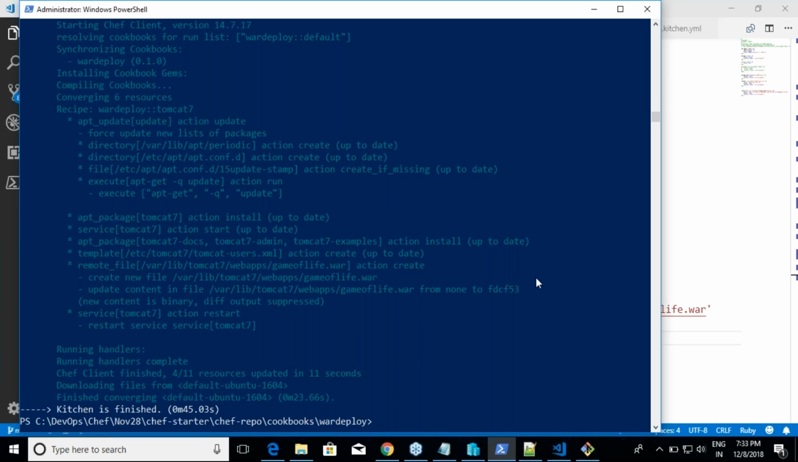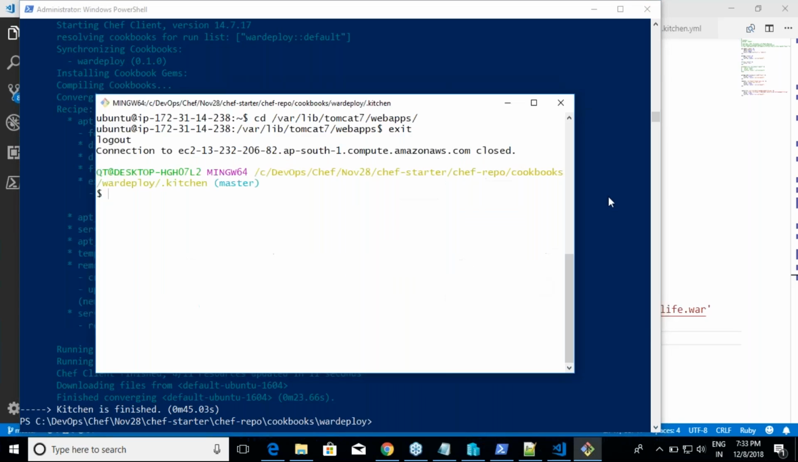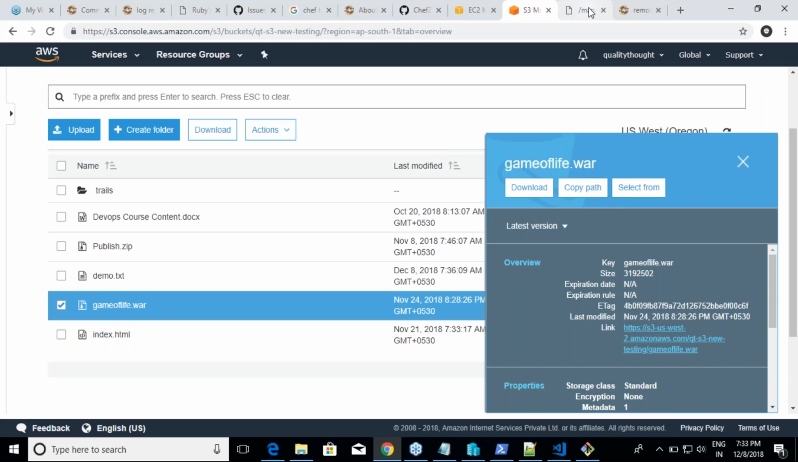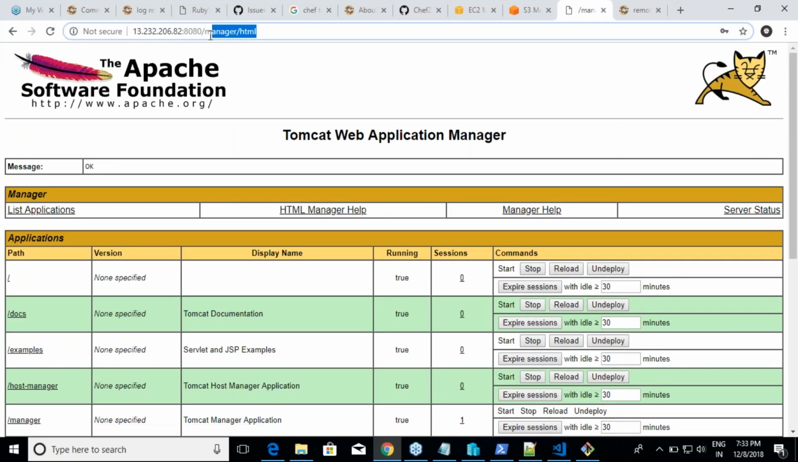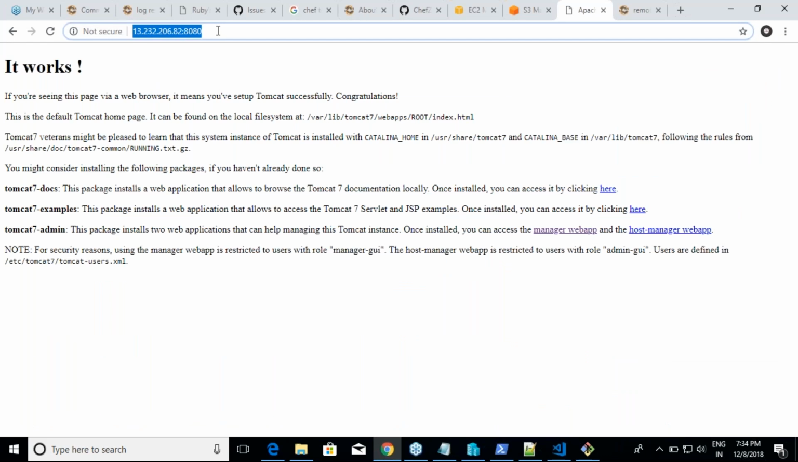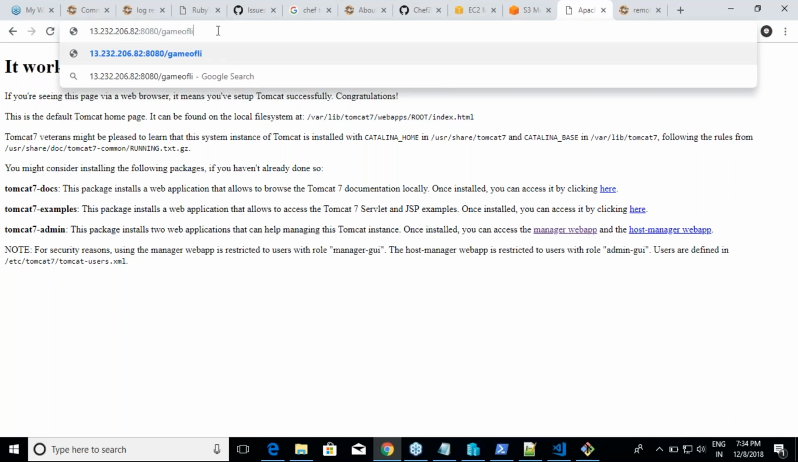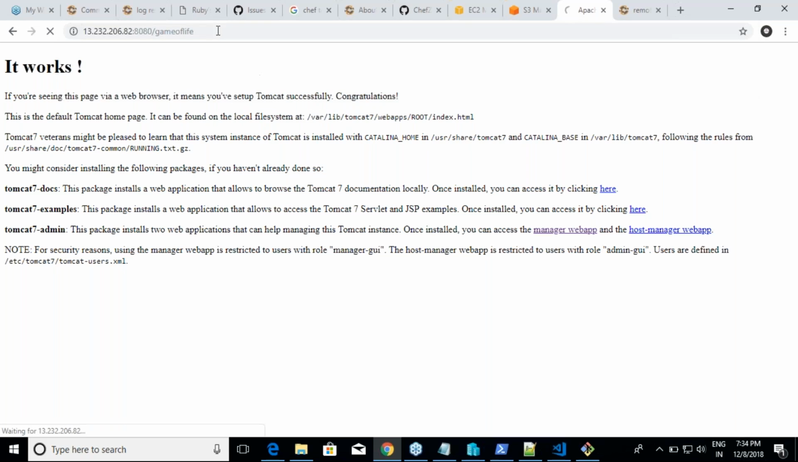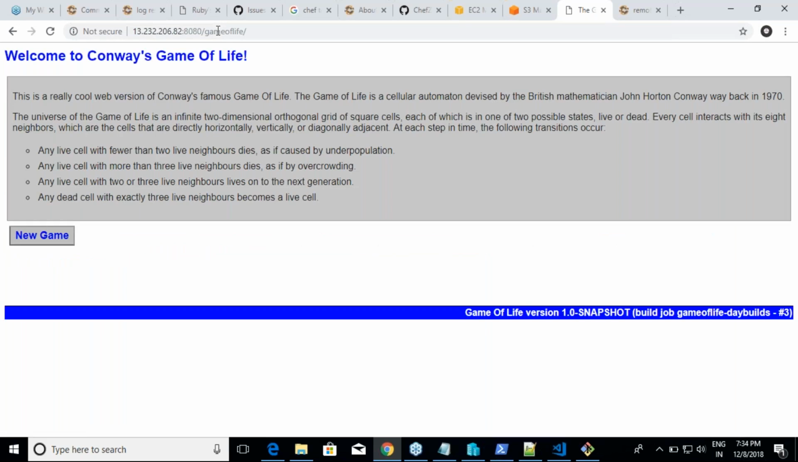So it says it is done. Now, since we have not deleted the machine, I think this will still hold good. Yeah. And now over here, you can just say slash gameoflife. And are you seeing some Java based application being hosted? Yes. Was it really a difficult journey? No. Right? Tomorrow you might not be using Tomcat server, you might be using JBoss server. It doesn't matter.